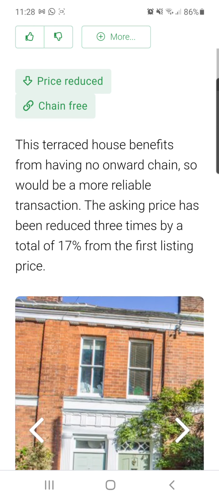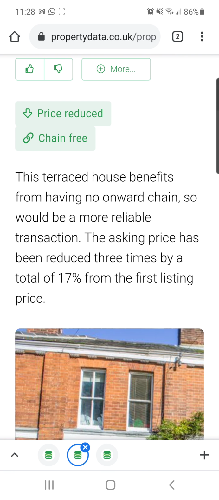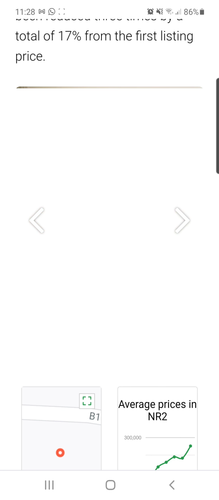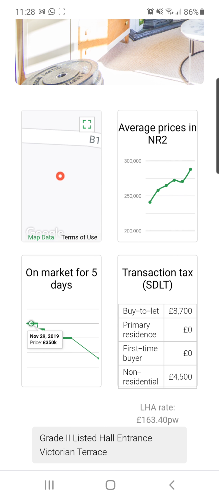290,000, 3-bedroom terrace house. It's been reduced by 17%. Price reduced, it's chain free. And then look here, you can see the price is 350, 340, 325, now at 290. And that's a significant reduction.